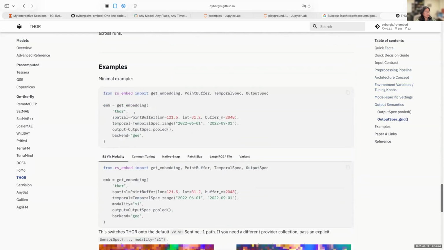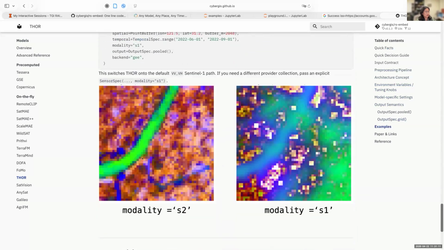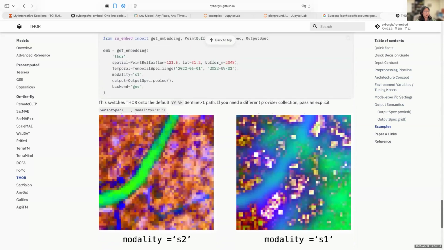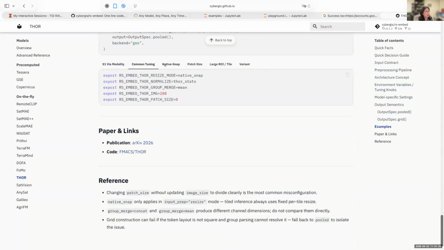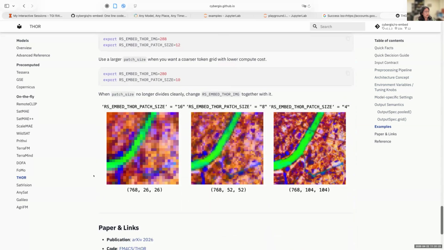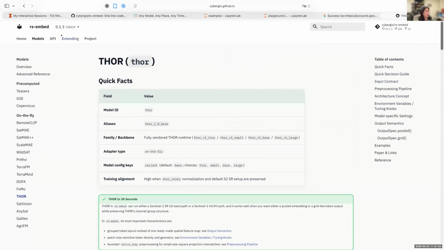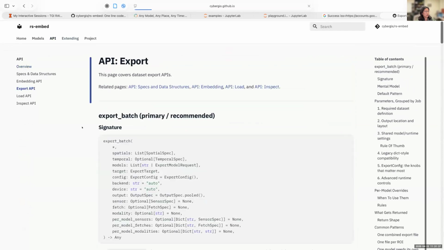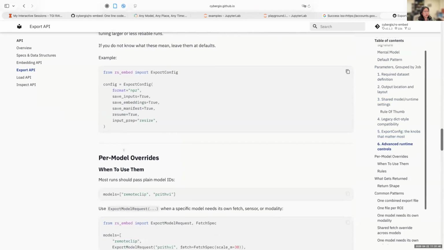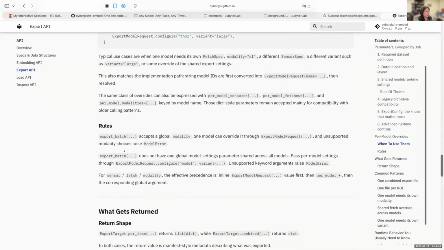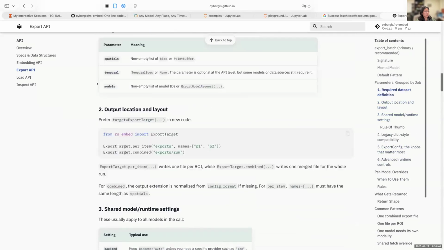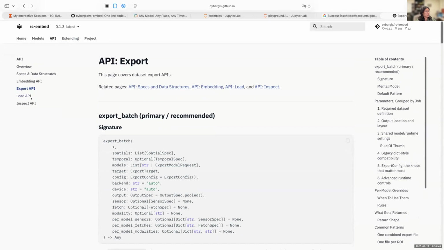And also we provide some examples, like we can switch the modality between Sentinel-2 and Sentinel-1, totally up to your demand. And right, for the soil, you can also set the patch size, which can help you gain higher quality embeddings. And also we have the API documentation, for sure: the signature, the metadata, when to use them, the rules, everything you need you can find in these API pages.